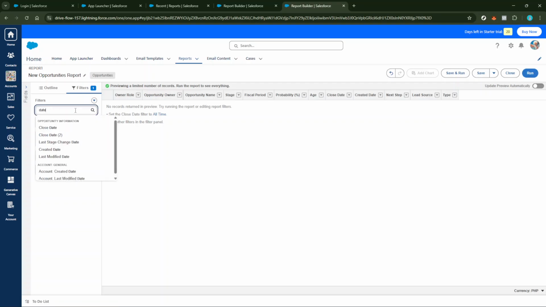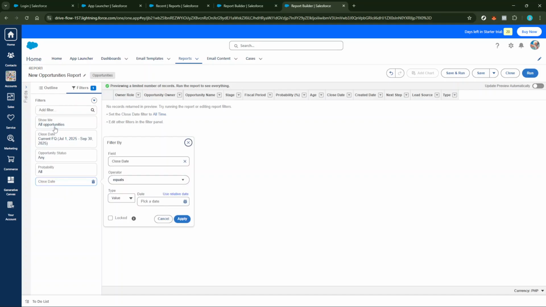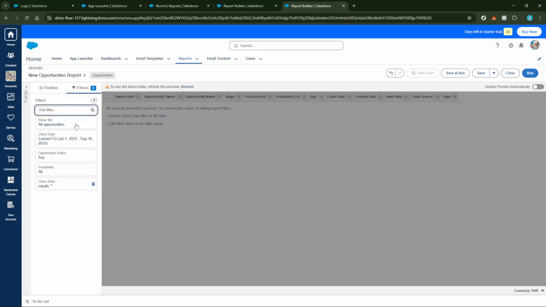This allows you to focus on a specific time period that's important for your analysis, whether it's the last month, quarter, or custom dates. Additionally, you need to filter by opportunity stages. This ensures that the report only includes opportunities that are in the stages you're interested in examining.